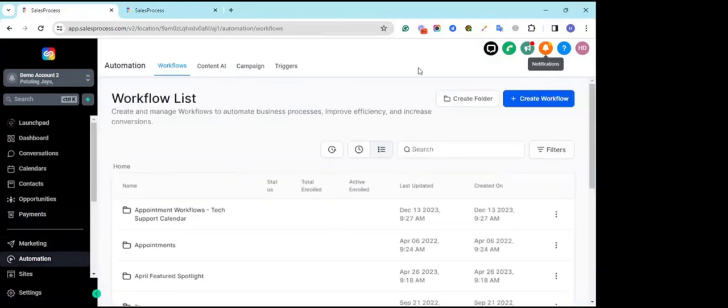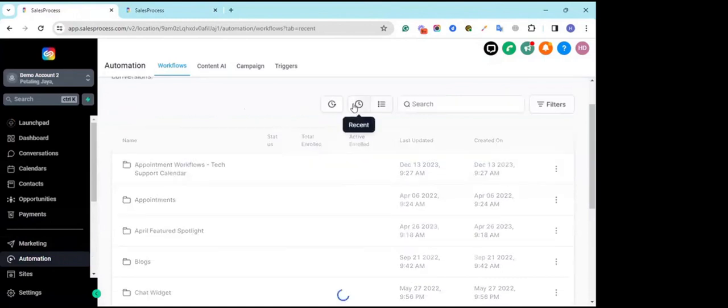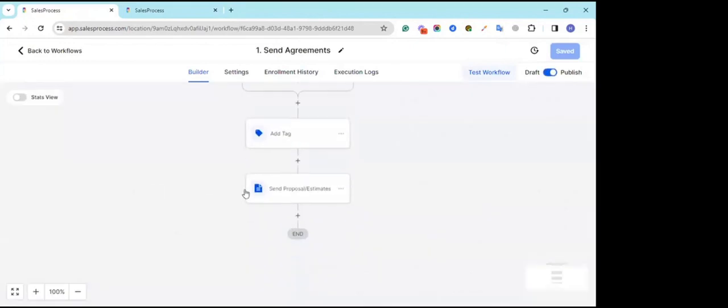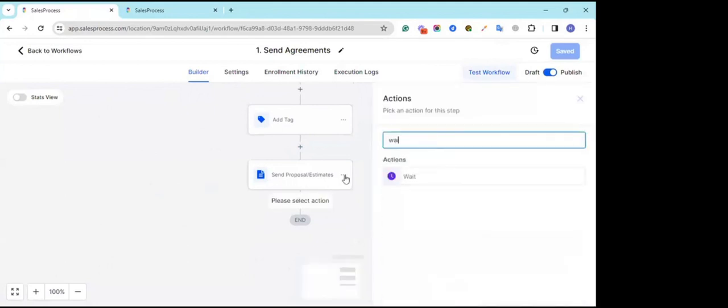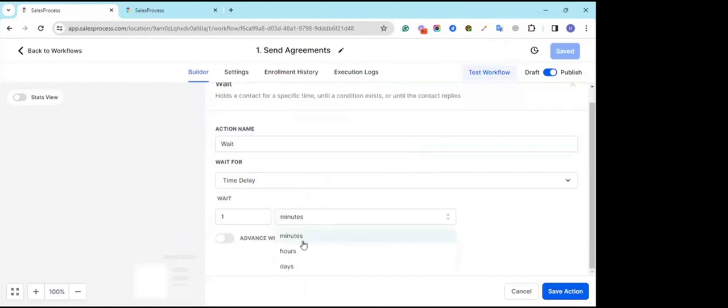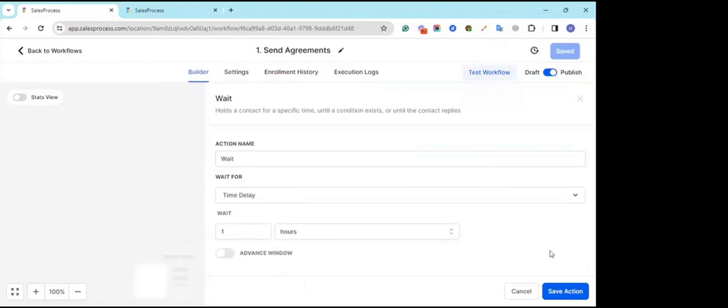Okay, yeah, right. We can do that. The workflow which I was working on, which was agreement sent, I'm gonna open up the same workflow and add a wait, because at this step we just send a contract. Now I'm gonna add a wait of probably 1 day. So just give them 24 hours to make a decision.